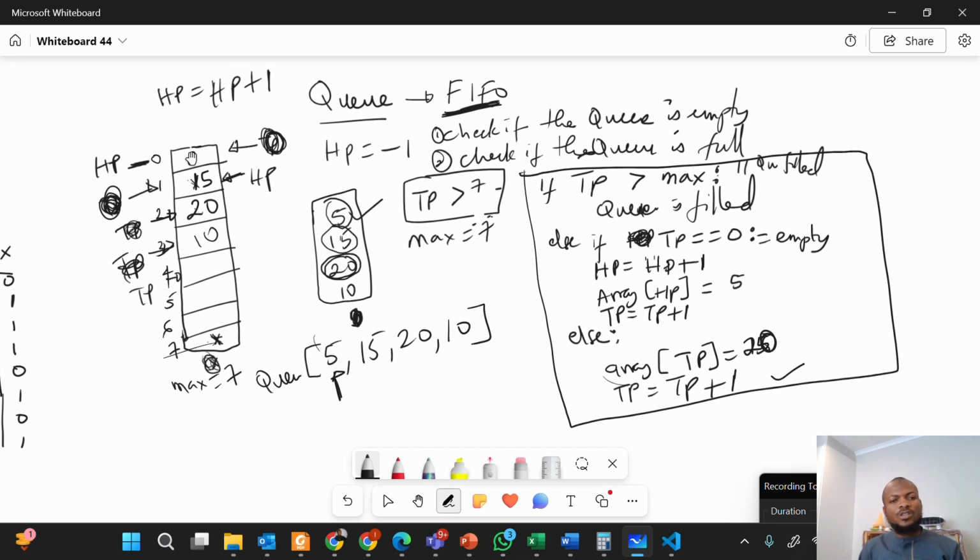This 5 did not leave, although it was returned. Is that understood? It's still in the array. I hope this is understood. It is still in the array. But from the actual queue, it has left the queue, but it is still in the array. So when you increase the value of head pointer, it now points to what? To 15. So this now becomes the head pointer. I hope this is understood.